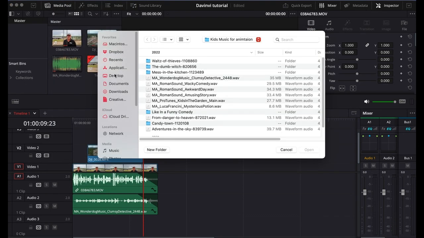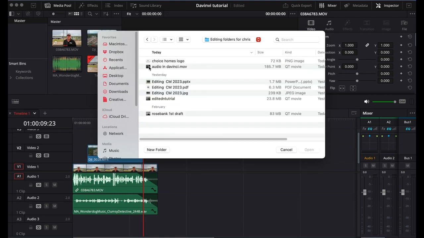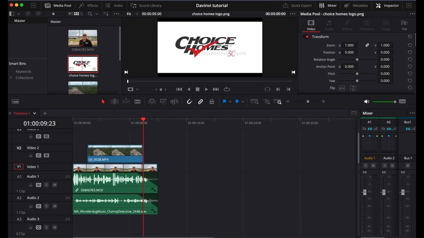Let's go to editing folders for Chris. Okay, Choice Homes logo. You can see that it's a PNG file, and we talked about those in our Photoshop lecture. So let's bring that in, open. They work well. All right, now we've got our Choice logo here. So we can just double click it.